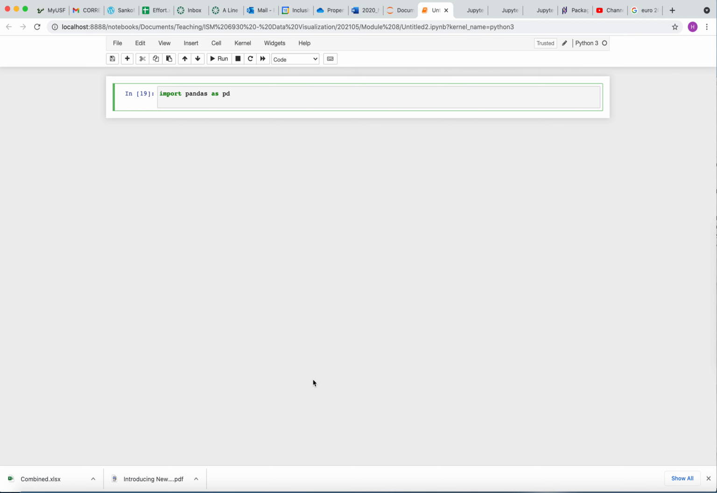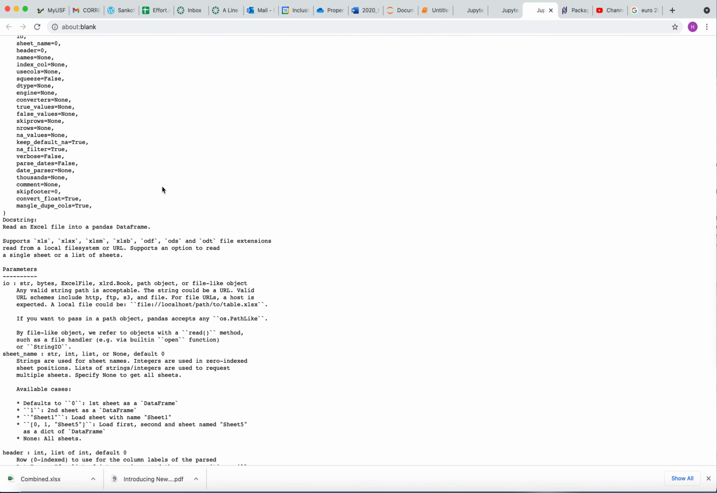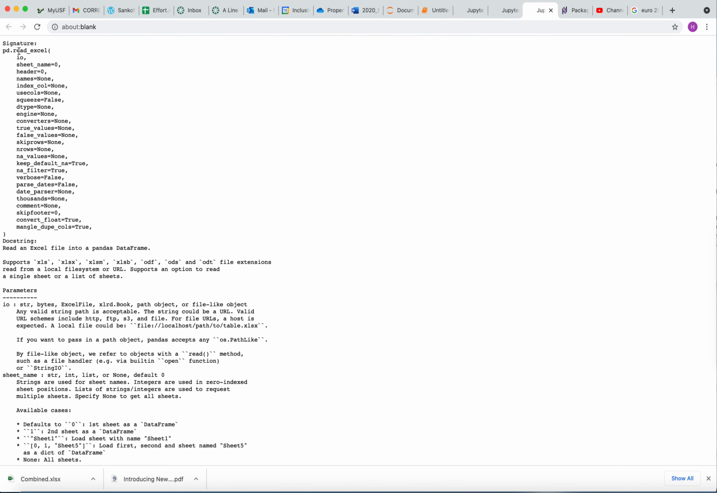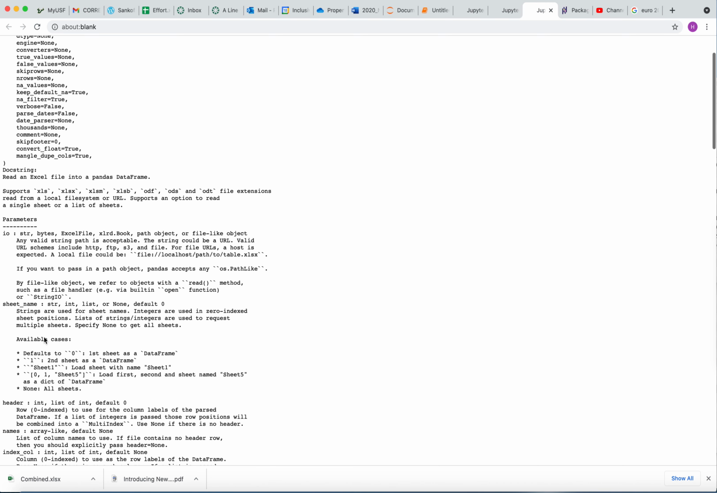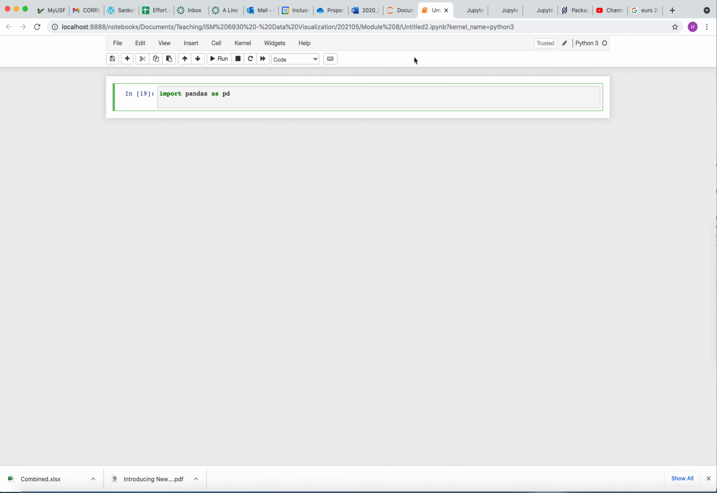It's called combined.xlsx, and it has 3 sheets, one for Hillsborough, one for Pasco, and one for Pinellas. Now, for this exercise, we only want to read in the Hillsborough data. And if you look at the documentation for the pandas read_excel function, you will see that one of the parameters is sheet_name. And obviously, we can use that to make sure we only read in a single sheet. So I'm going to go back to my Jupyter notebook.